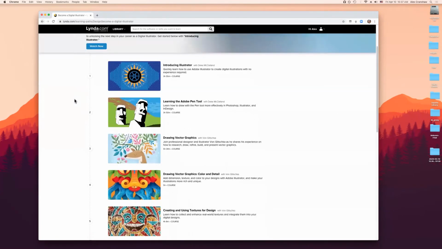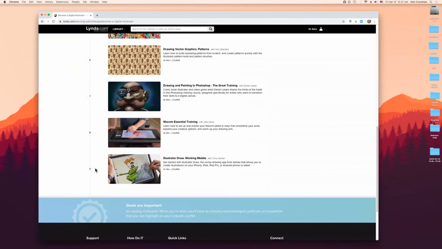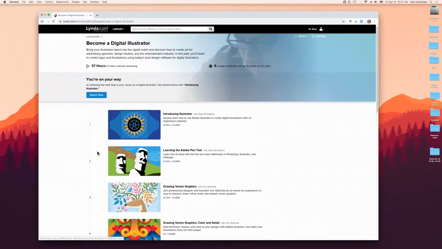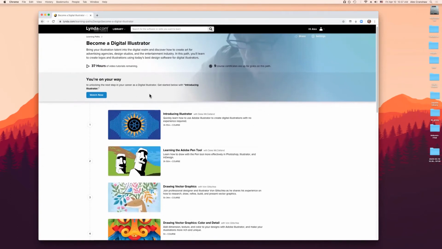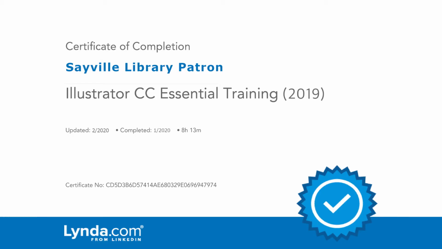Under that, you'll see all 9 of the courses involved, going from beginner to advanced. You can do them in any order you like, or you can just skip ahead and do individual courses. At the very top, you'll see a little check mark with 9 course certificates description next to it. You'll receive a course certificate for each course you complete in lynda.com.